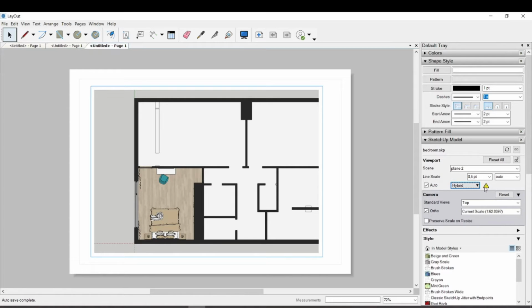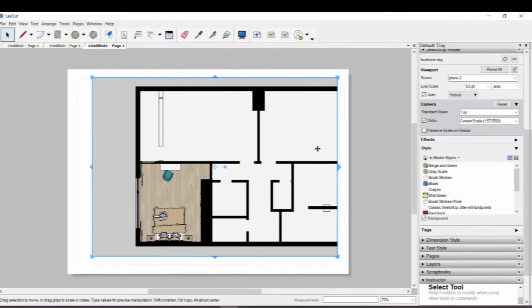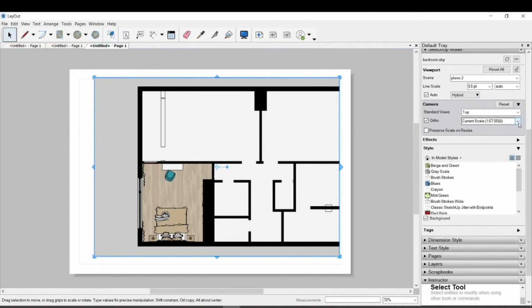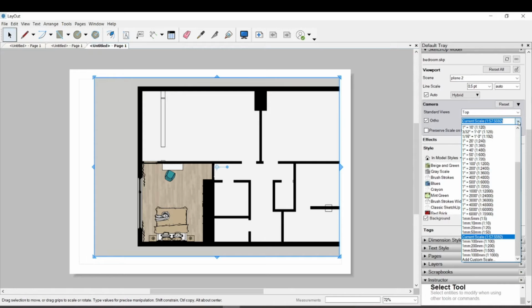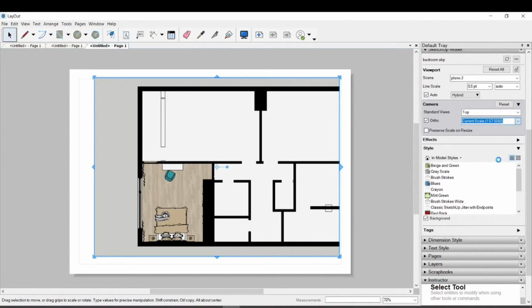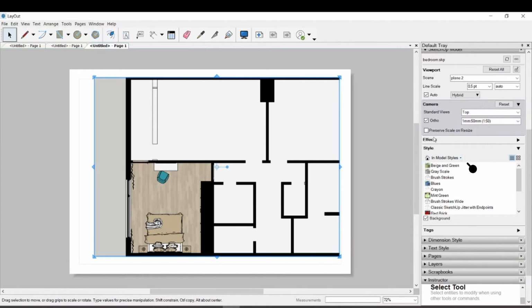One important thing to pay attention to is to adjust the scale. I go to the menu SketchUp Model, and when I click in the Current Scale field, I can see a very large list of scale types. I choose 1 to 50 and the whole project will be resized to this scale. Click on the check mark Preserve Scale on Resize.